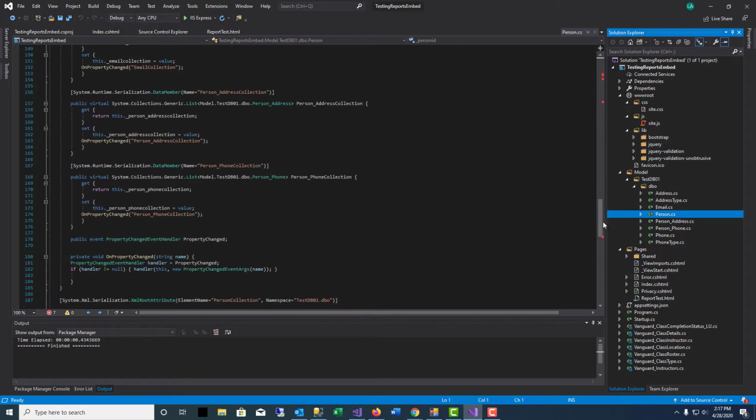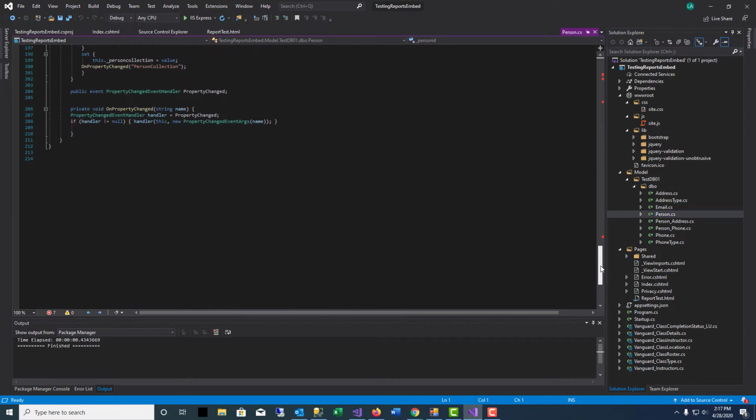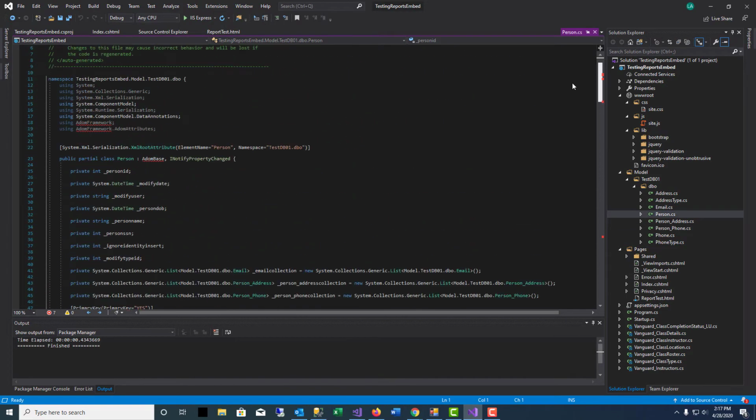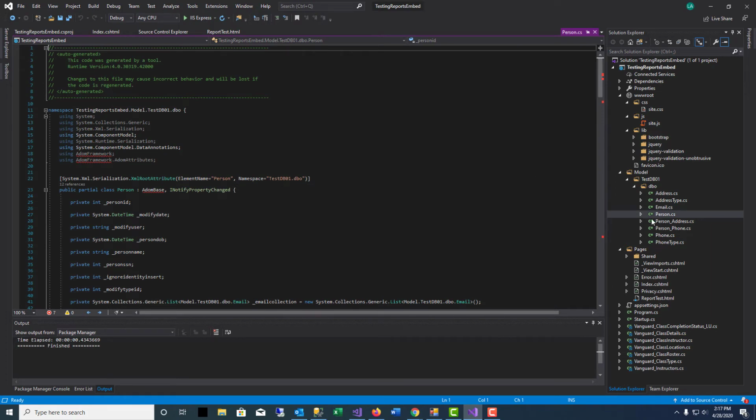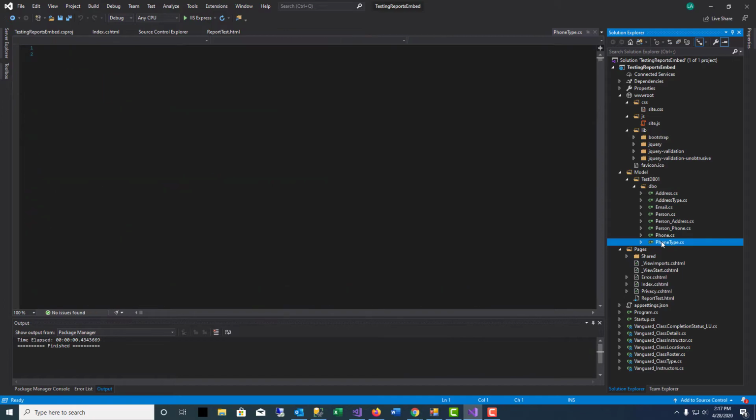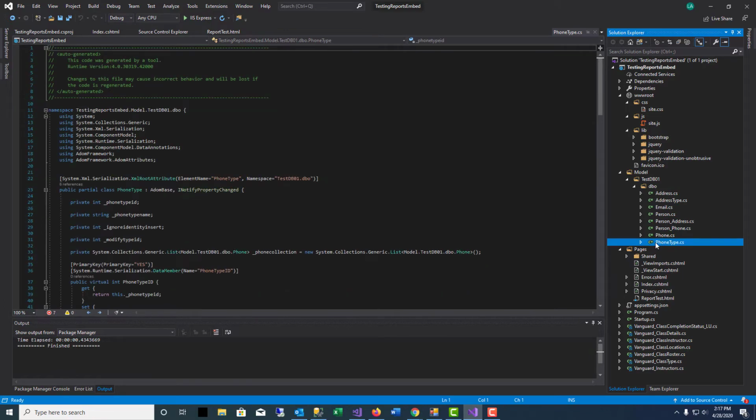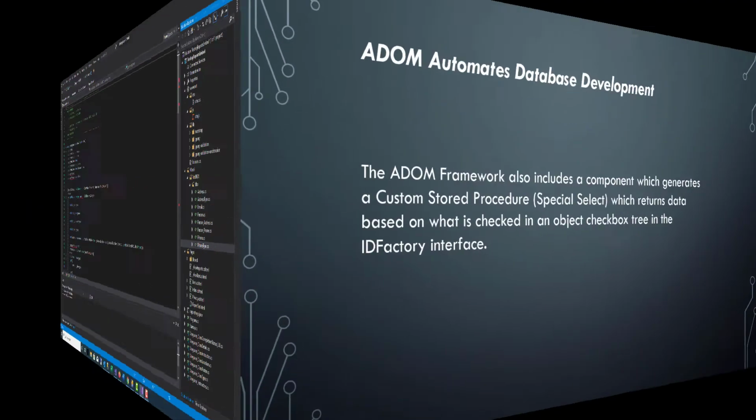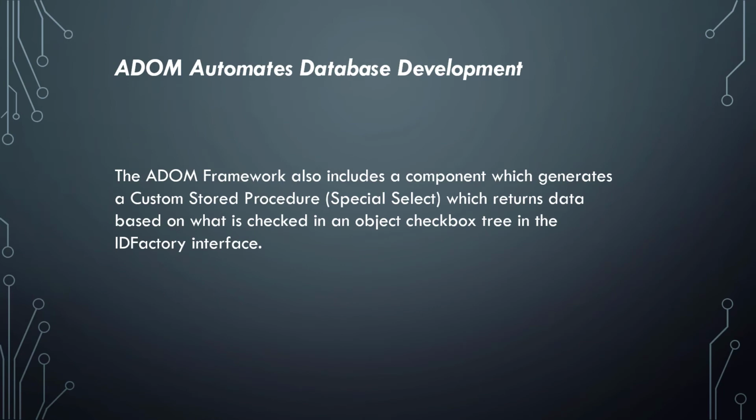These classes are all created as partial classes, so they allow the greatest flexibility for extensibility. But again, you need to remember these classes are only there to extend the programming use of the ADOM Framework. The ADOM Framework also includes a component which generates a custom stored procedure or special select, which returns data based on what is checked in an object checkbox tree in the ID Factory interface.